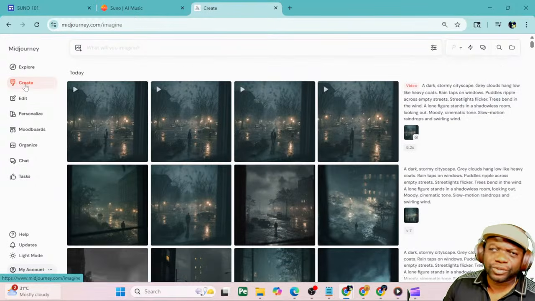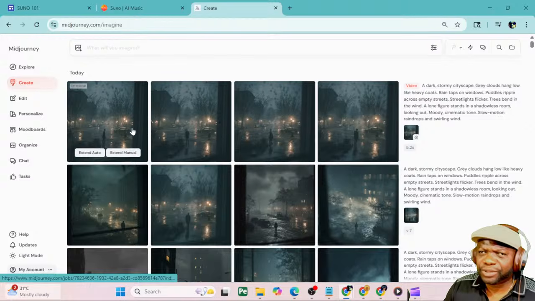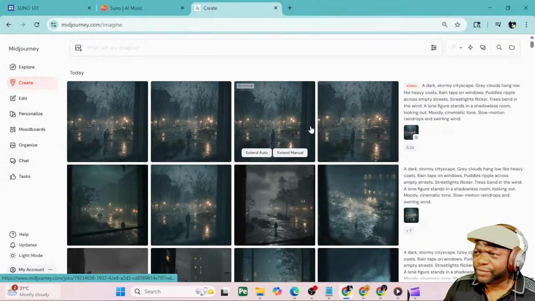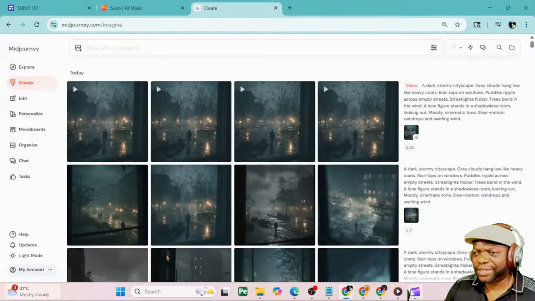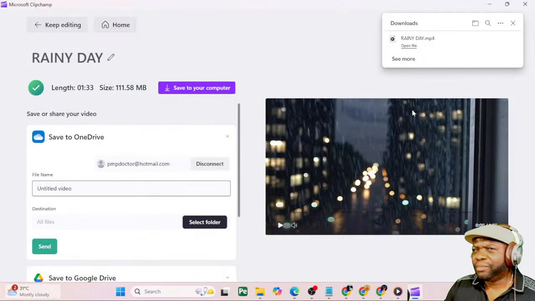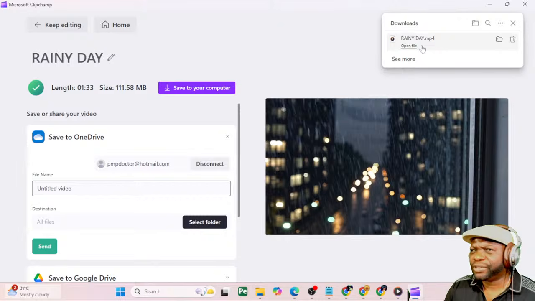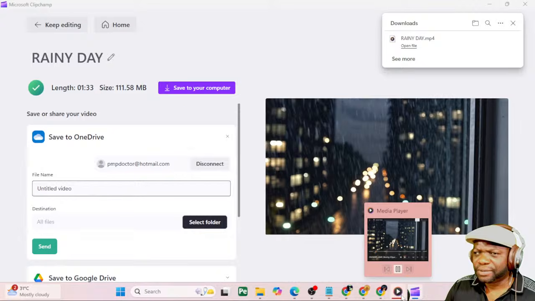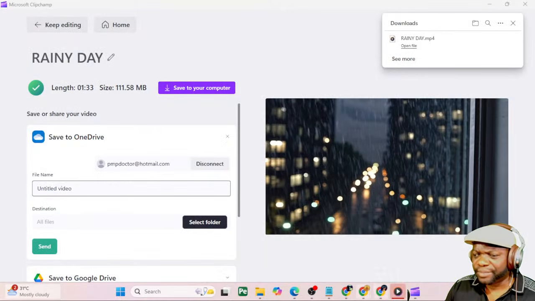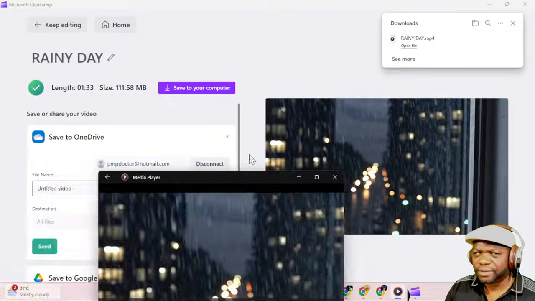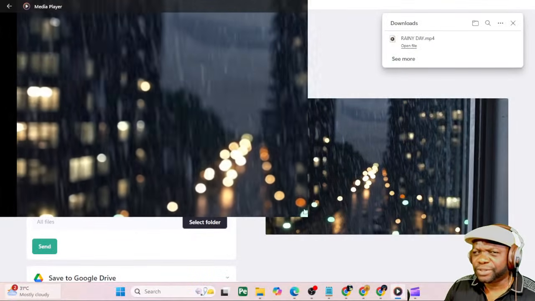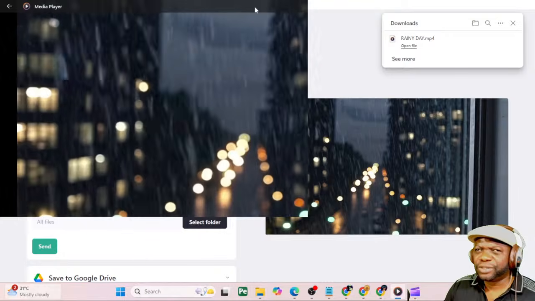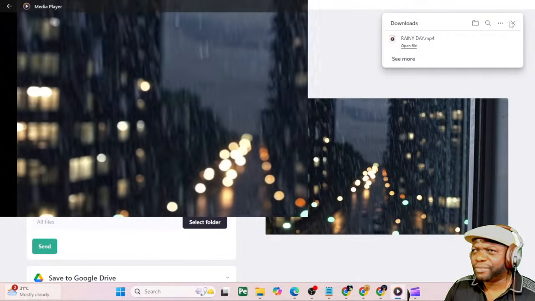Now, going back to create, you can see you've got many options. So you can download all of these 4 options. You can daisy chain them together using Clipchamp, but Clipchamp seems to have rendered our first rainy day video. So let's just click on open file, and it's going to open in my default. This is my default over here, and it should now have a combination of audio and video.